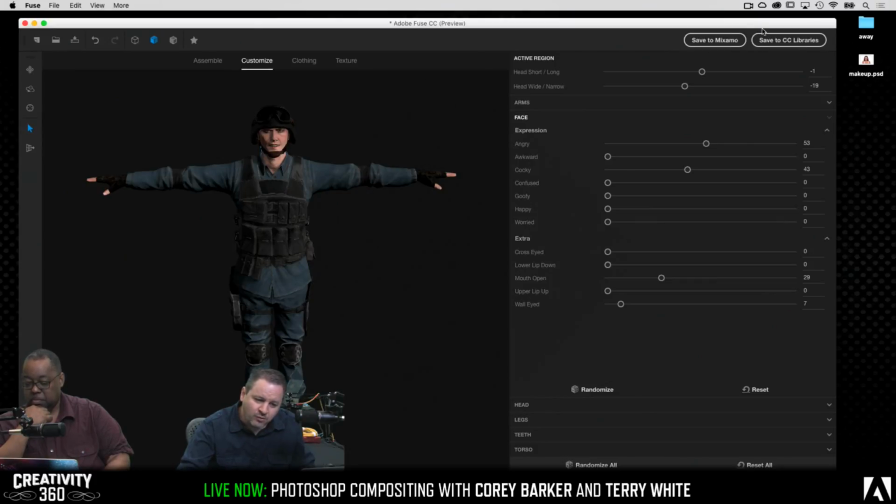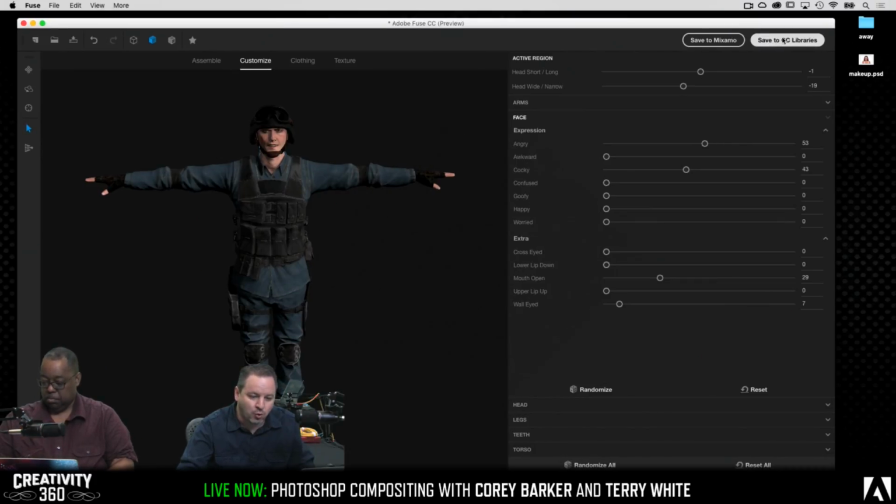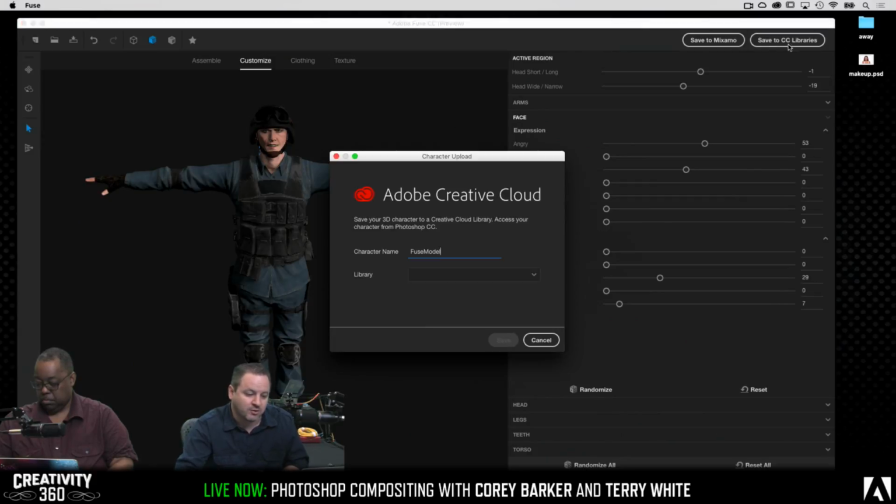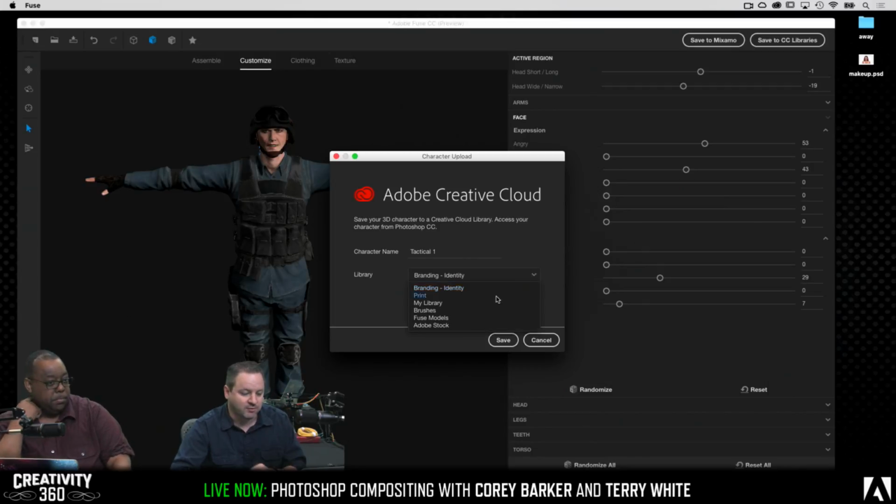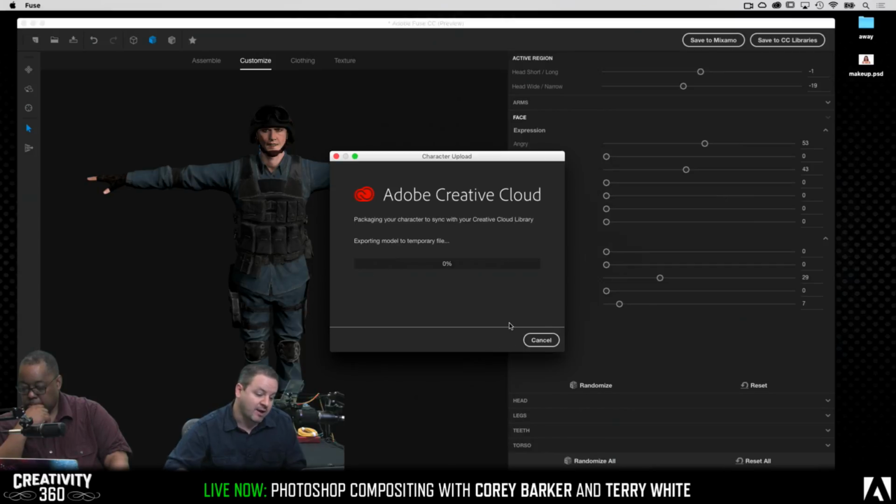Now, when you do that, you're up here in the top right corner. You see this, you've got two buttons here. One is Save to Mixamo, which is the original model here, or you can save to CC Libraries. This is what I'm going to do here. I'm just going to go ahead and click this, and it's going to ask me to name it. So we'll call this Tactical 1. And in my library of my Creative Cloud, I created a folder called Fuse Models. So I'm just going to choose that and hit Save. And now it's going to export it out of Fuse and then send it to my Creative Cloud so that I can import it into Photoshop.